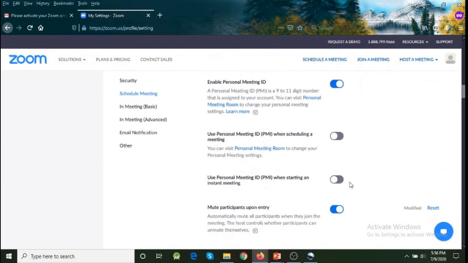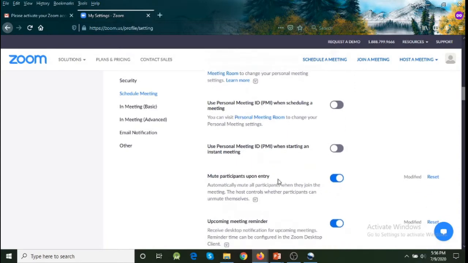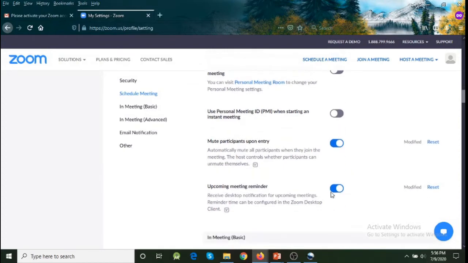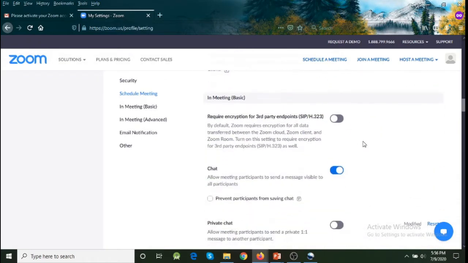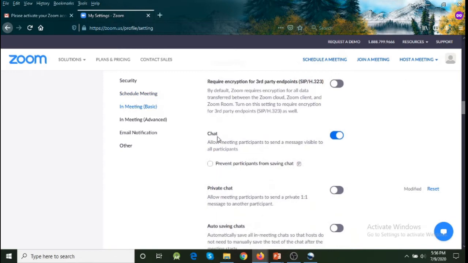Further down, mute participants upon entry. Do keep it on so that we do not have a lot of noise when we are trying to speak and take a lecture at that moment. If you want, you can keep upcoming meeting reminders on. Further down, where it says chat, allow meeting participants to send messages to each other. That means to everyone the messages that are coming, you may keep it on.